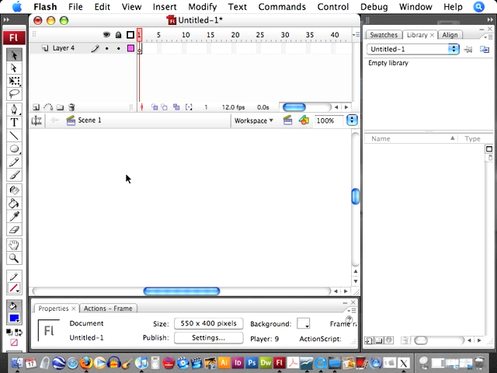Hello. Today I'm going to show you very basic rollover and rollout functions in ActionScript. Basically what I want to do is, when you roll over a certain area or an object, a photo will appear. I'll show you how to do that.